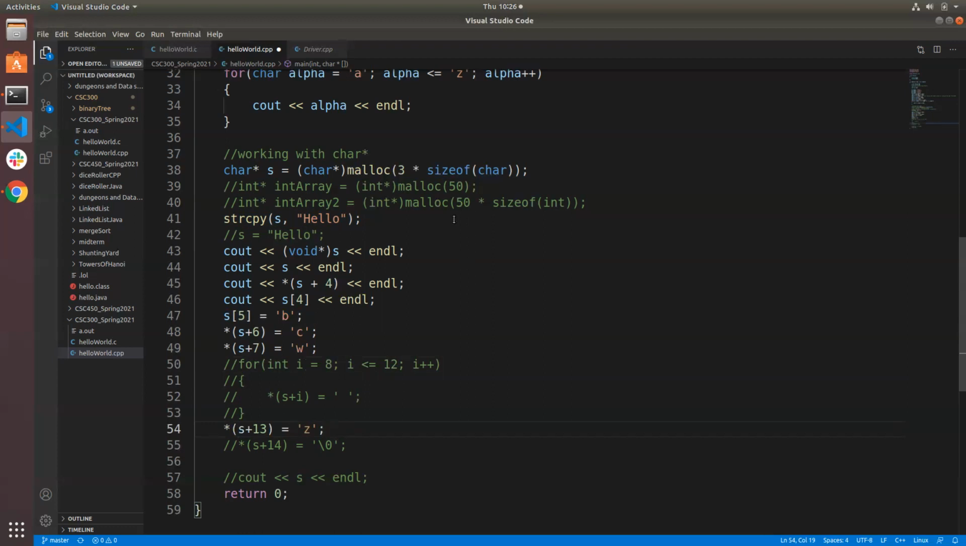Now I only asked for 3 buckets. So anything larger than a 2, and we're building houses and stuff down the street now, right? And we are not on land that we own anymore. So I'm setting bucket 13 of my character array equal to a Z, when I only have 3 bytes and bucket 2 is my last one. And then I'll go ahead and print out that string.